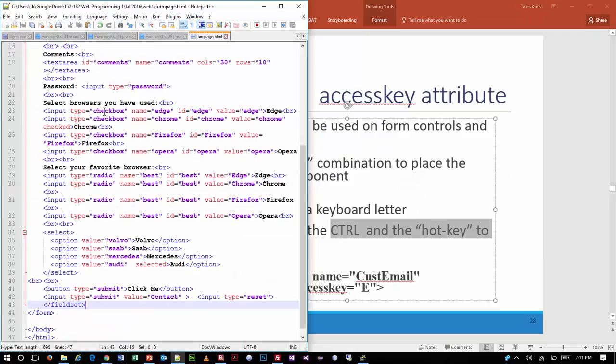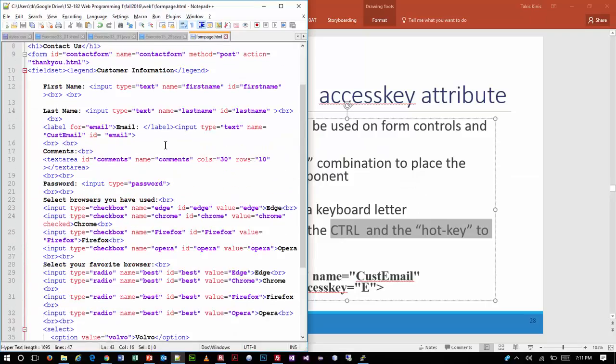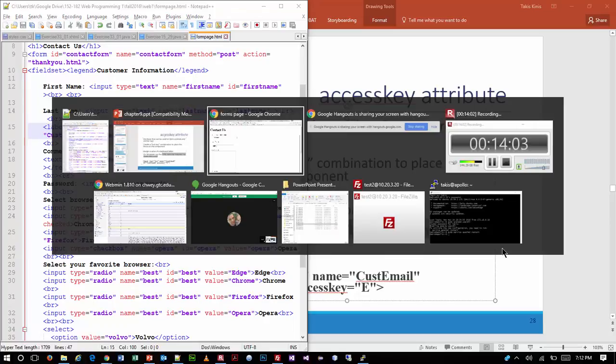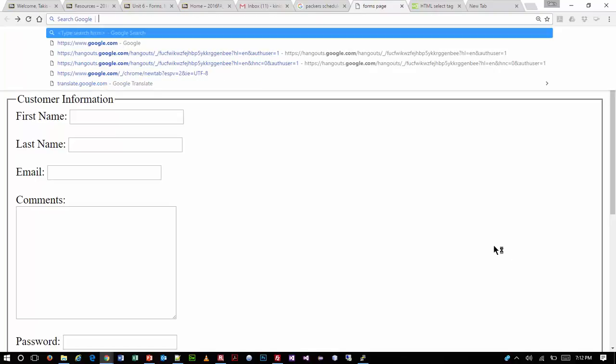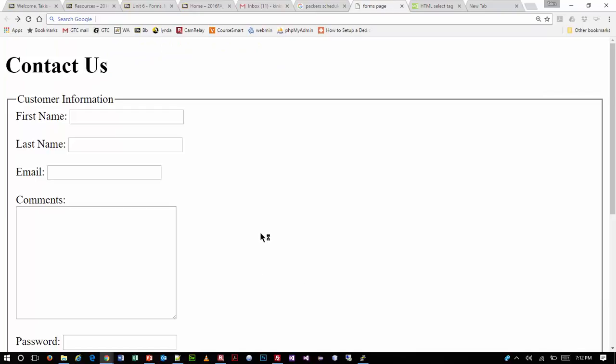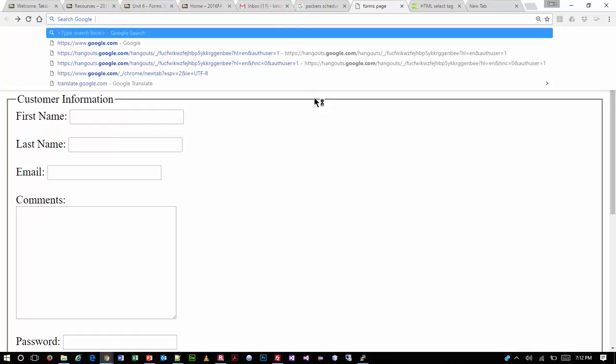So where's my email field? Way up at the top. Back to the browser, we're going to refresh. All right, just make sure it's refreshed a few times. Now I'm going to press Control E. Oh, that didn't work. Click in the page and then do Control E. No, it still didn't work.